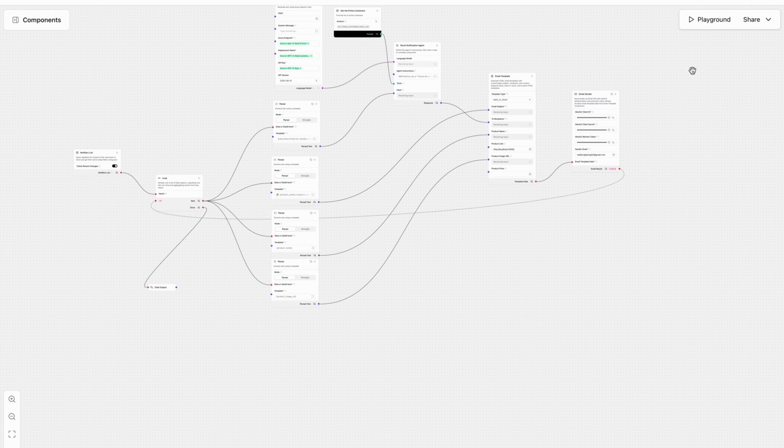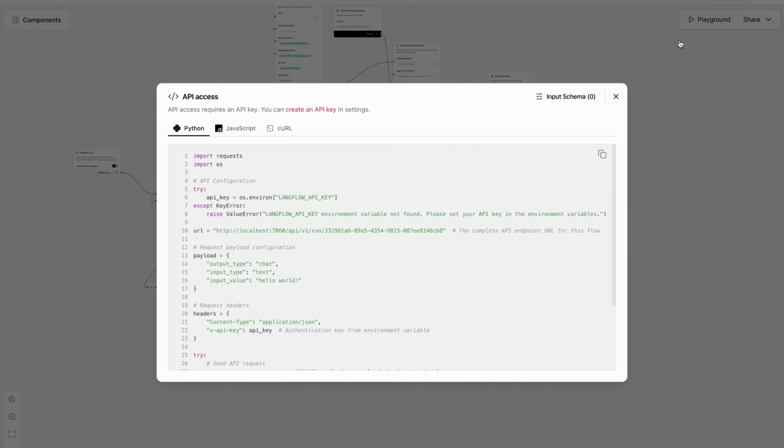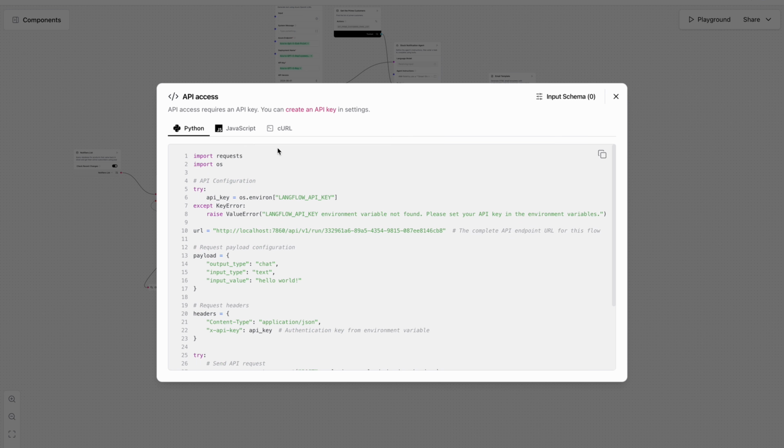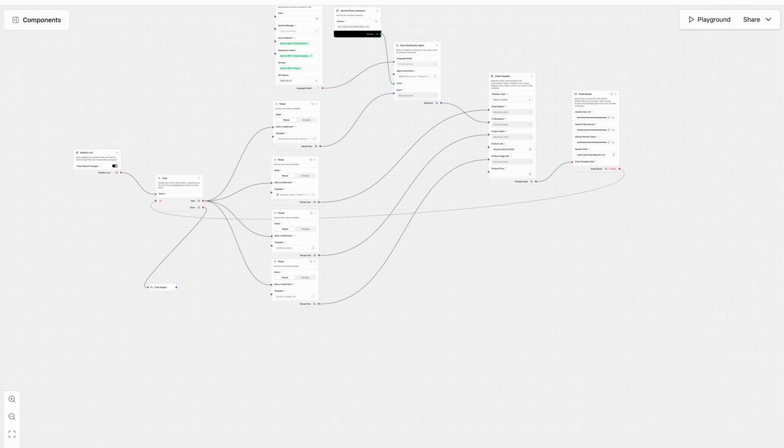And finally, to integrate this flow with our demo store, I just clicked on the Share dropdown and selected the API access. That instantly gave me ready-to-use Python code. The only thing you'll need is your Langflow API key, which you can easily create by going to settings.